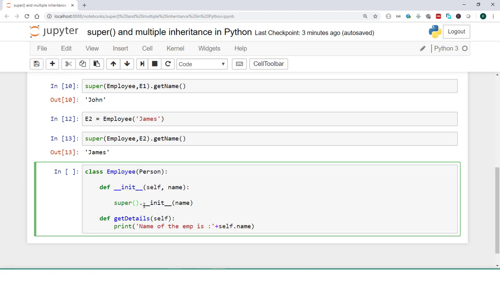The first argument will be the class within which this super function is called. So it will be nothing but employee, and the second argument will be self. So any object that invokes this init function or the constructor will be used as the second argument. And the first argument will always be the class within which the super function is invoked.